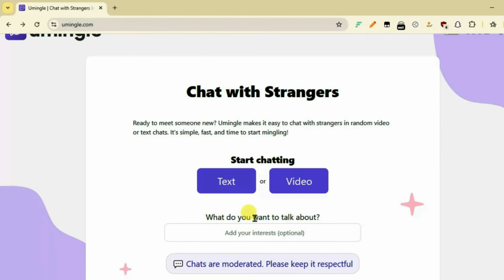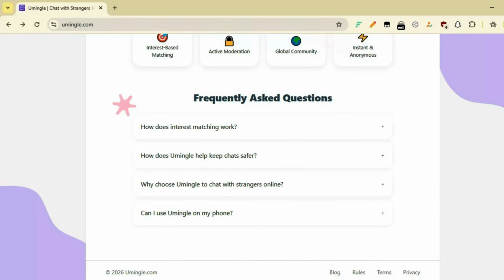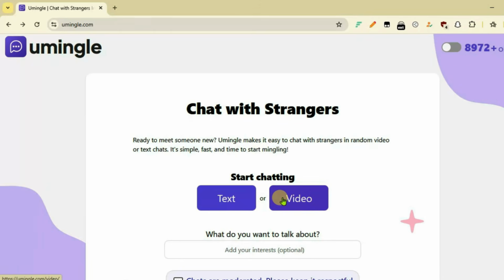There's also an option to match people with interests, but it's totally optional. And there are also the FAQs section. If you like, you can see this. So let's go to video feature.